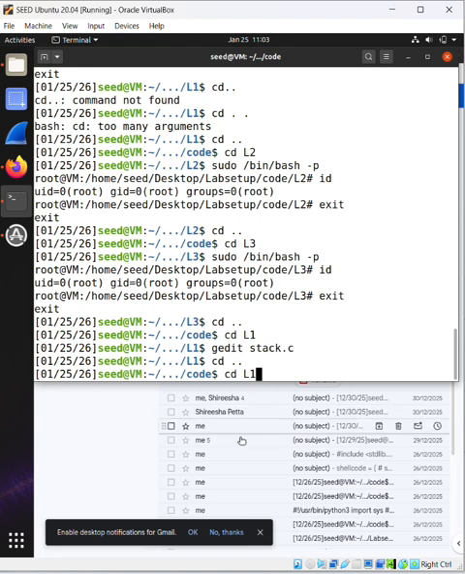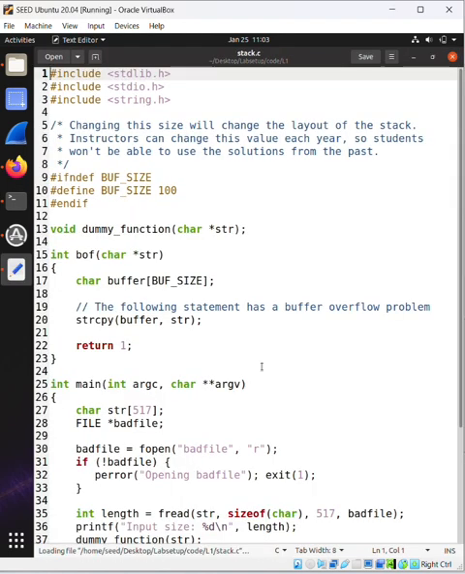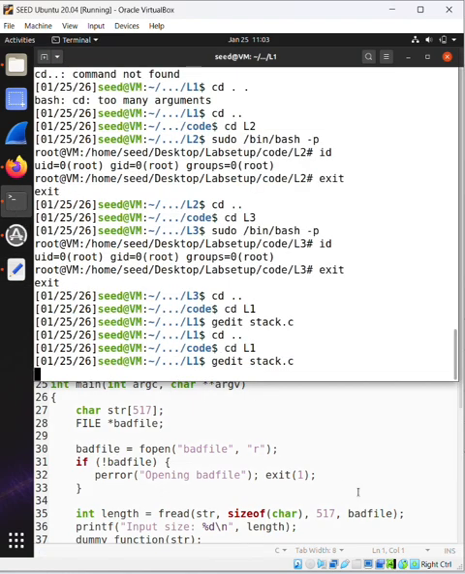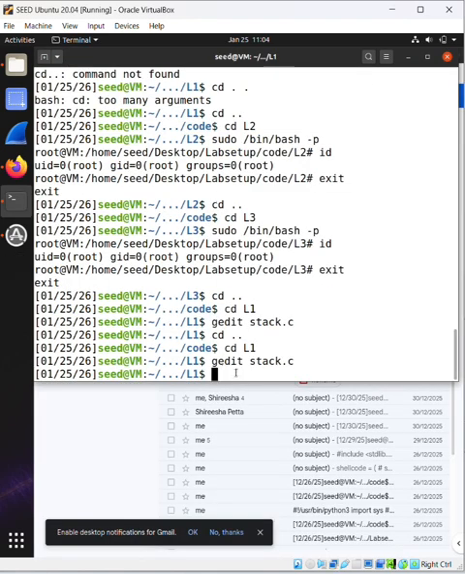Level one is preparing the system. The goal of level one is to make exploitation possible. The command we use disables ASLR, removes stack protection, and makes the stack executable. The purpose is to remove modern security defenses.